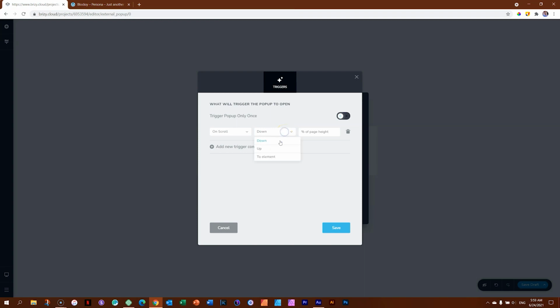You can also have an up scroll. And that means as people scroll down and the moment they scroll back up, which is like an exit intent to exit, it will show. So let's do rather the up one. So on scroll up and then save.